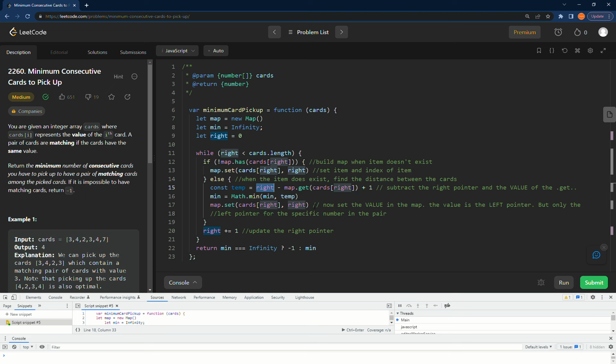And then we move the left pointer. This is the tricky part. This is the left pointer now. Then we reset that left pointer, we update it, and that left pointer is only specific to the match in here. And remember to update the right pointer so we walk through it, and then we have to return -1 if we don't find anything. So if it hasn't changed, min equals infinity. If we get through this whole thing and never find a match, we go, oh, min is equal to infinity, return -1. Otherwise, we just return min.